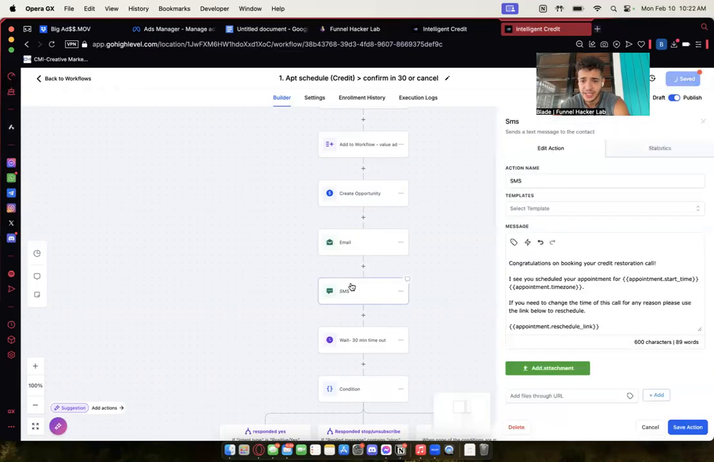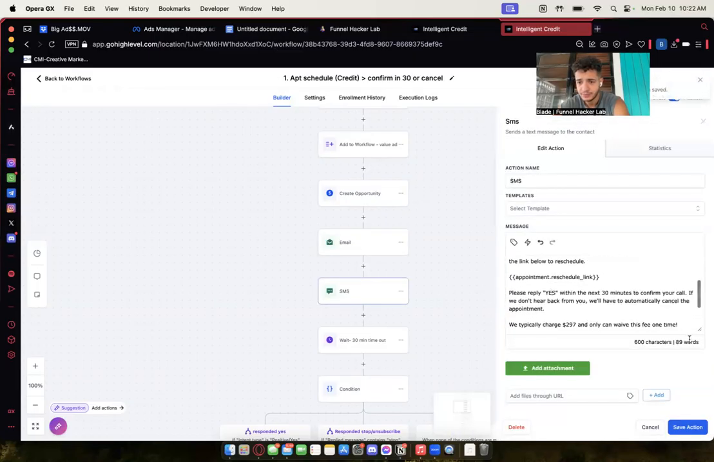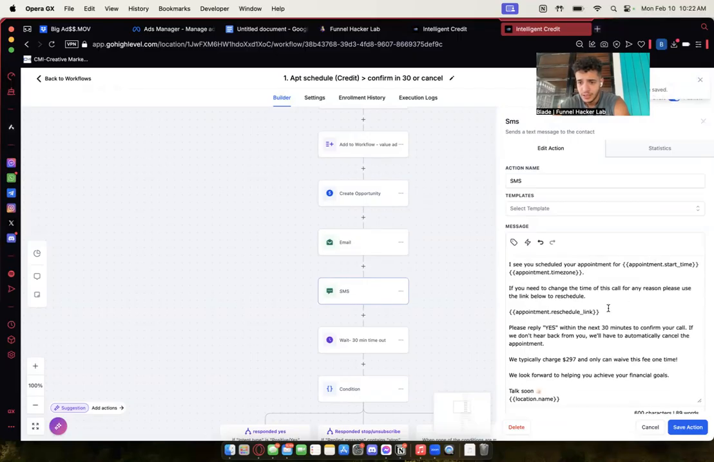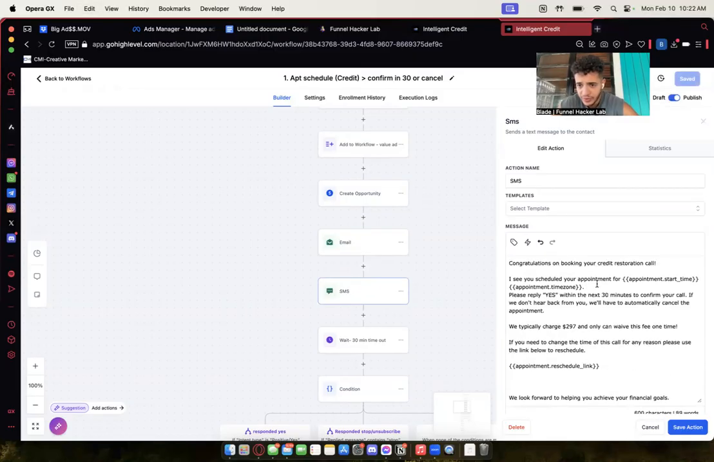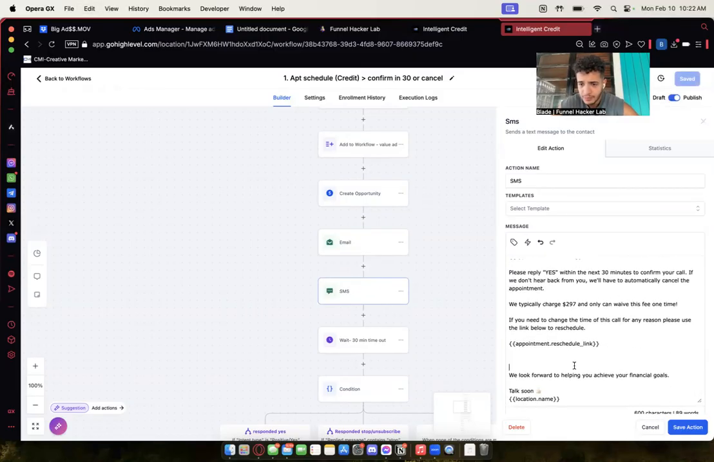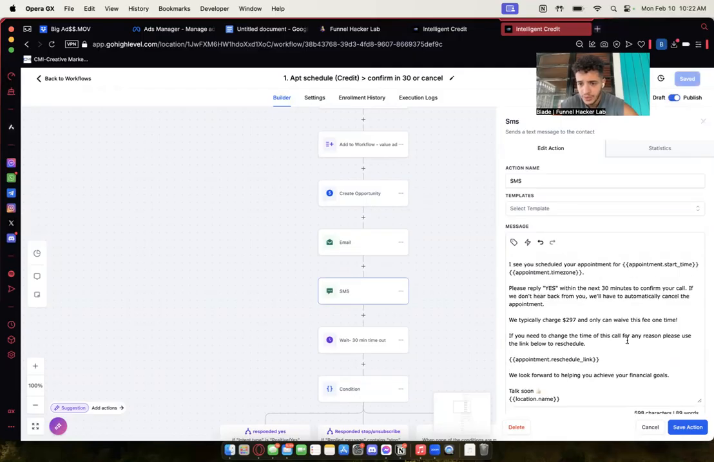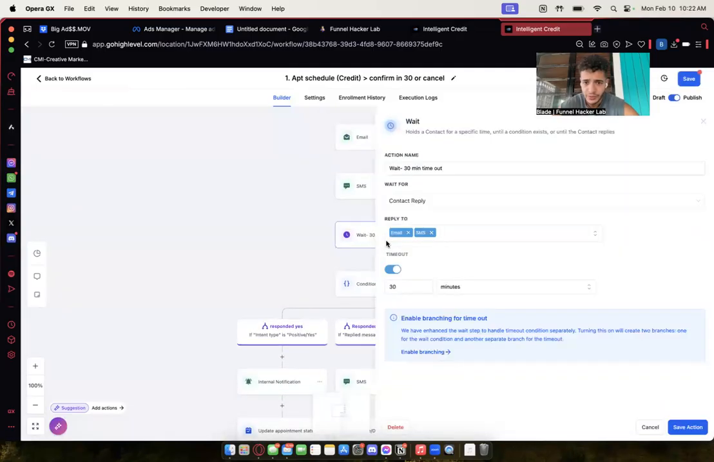Press save, and then the text says the same thing. Boom, boom, boom. Again, I'm going to remove this because I find that this is more important than here. So we'll put that over here. Boom. I want to make sure that they confirm yes, I feel like that's a priority. Then if they want, they can reschedule. I want them to know that first.